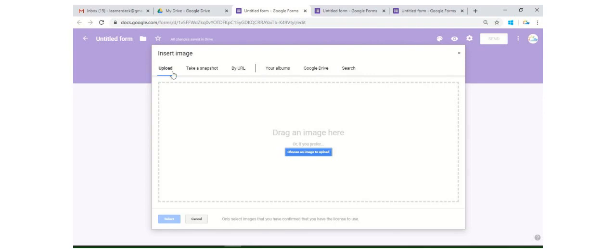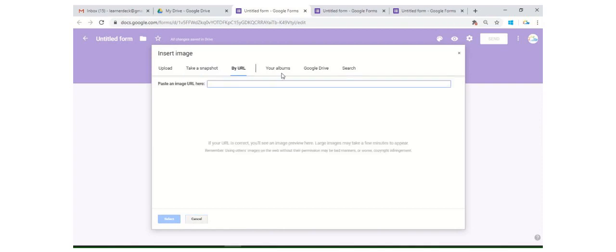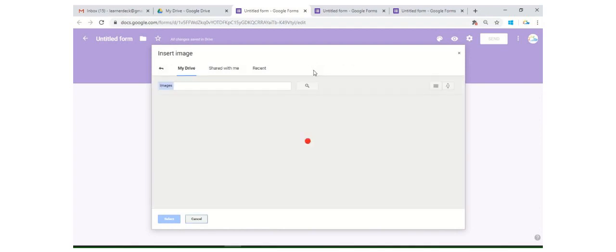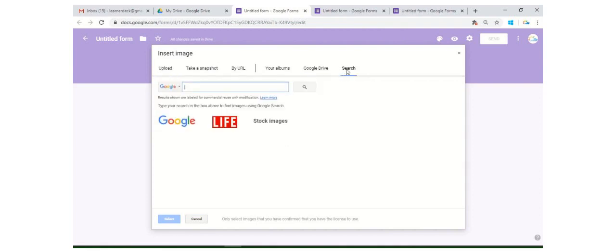You can either upload it if you have the image within your drive, your hard drive, or you can upload it by taking a snapshot from your notebook camera, or you can do it by URL. And if you have images within your albums, you can always use them, or you can do it by Google Drive if you have images available within the drive. And the last option is the most feasible one, that is you can search it directly on Google, and you can have similar results like you have on a search engine. So it's basically the similar functionality, and it's a built-in search engine within insert image.